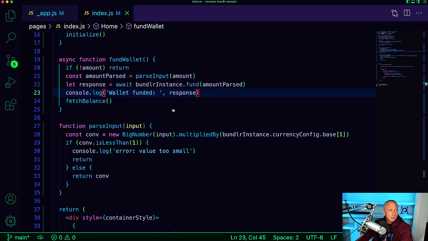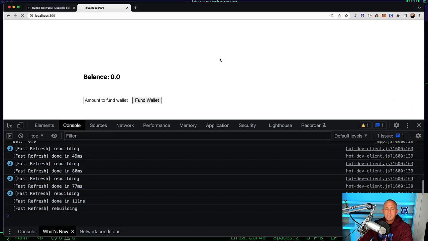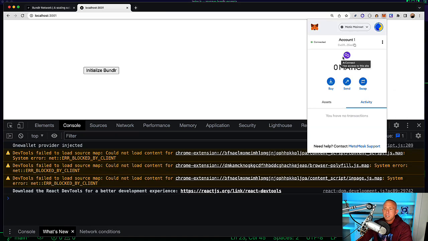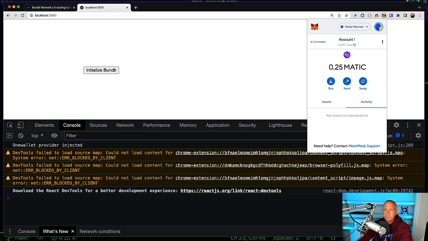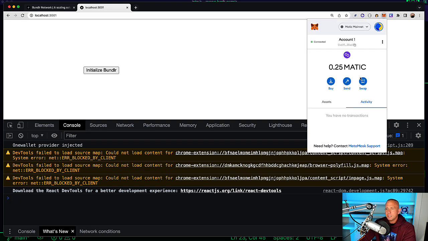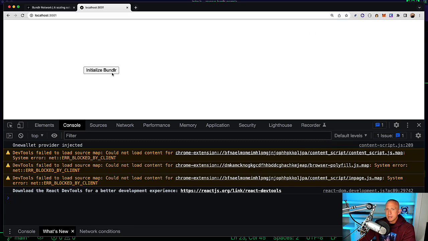So for me to do this, I actually need to have some Matic in my wallet, and I need to be on the Matic network. So I'm on the Matic network. I don't have any Matic, so I'm going to go ahead and send myself some. All right, so once I've received my Matic, I should see that I have it there, 0.25. And I can go ahead and initialize Bundlr.